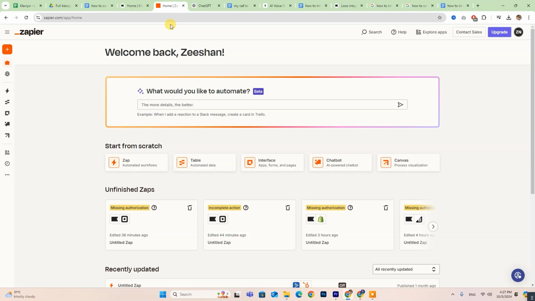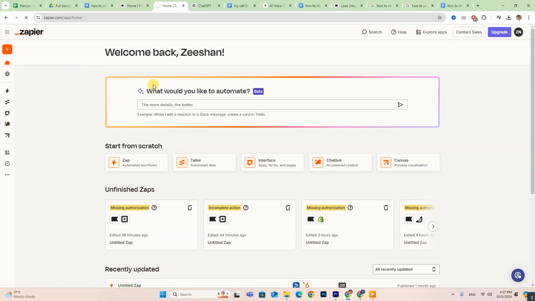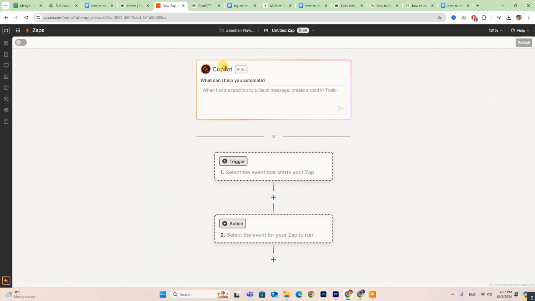To get started with Zapier, you'll need to create an account, which will allow you to connect Klaviyo with third-party apps. Once you're logged in, head over to the Zapier dashboard. There, you'll find a button labeled Create. Click on that, then select Zaps to begin setting up your automation. If you have any questions along the way, don't worry. The Copilot feature is available to guide you through the process.